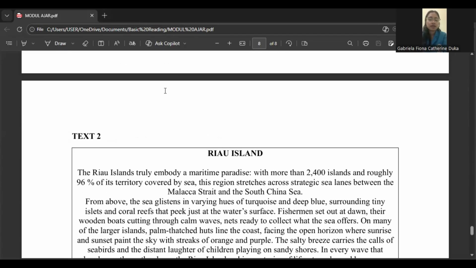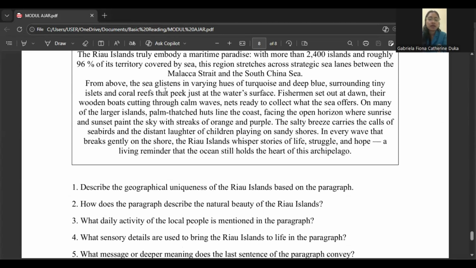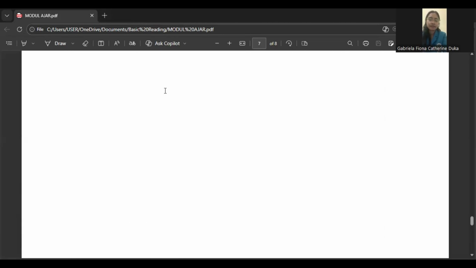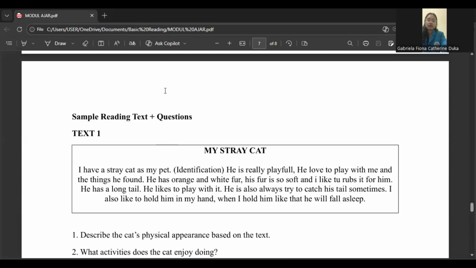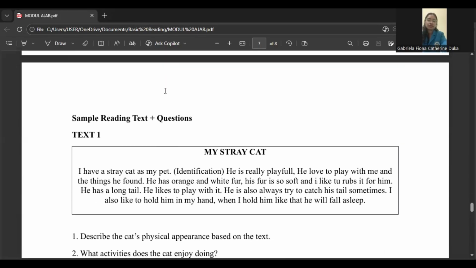and then Riau Island. Okay, this is about the teaching module about descriptive text at SMP Negeri 2 Tanjung Pinang.